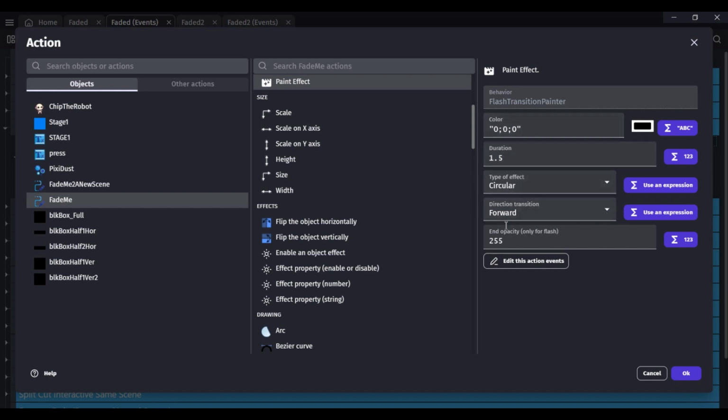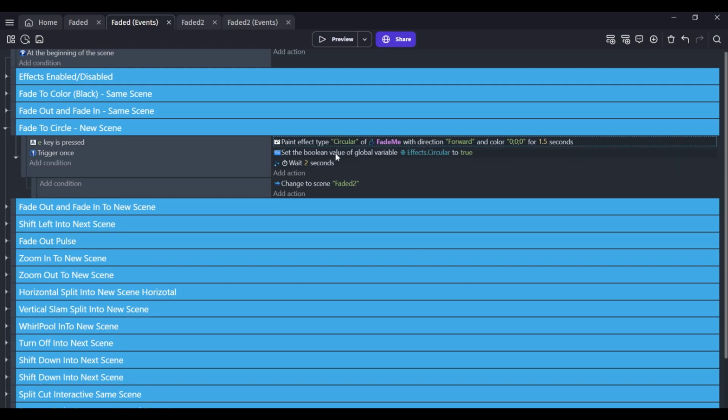The type of effect is now circular instead of flash. The direction is now forward, and the end opacity is 255. Here is where I set the global Boolean to true from its default value of false. After a 2-second wait, it will move to the next scene, with the Boolean still active.